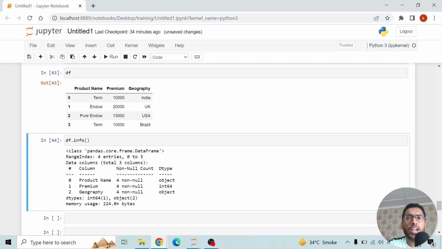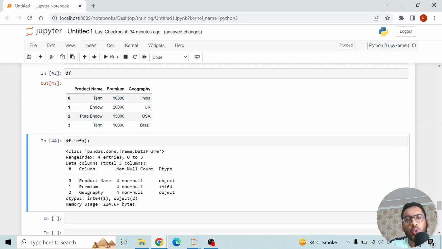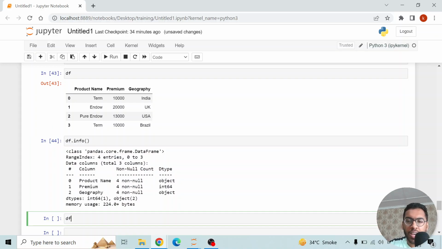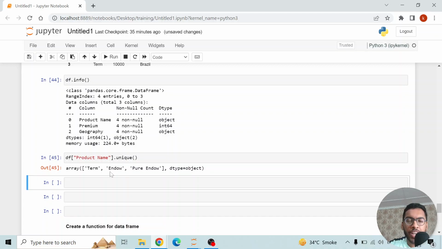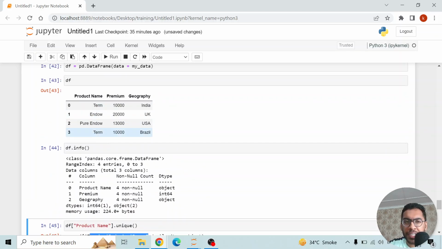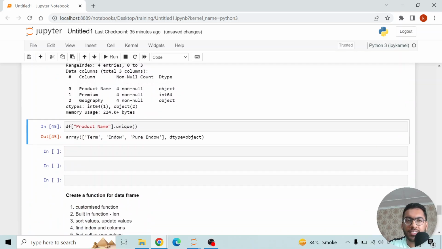Coming back, now let's say I want to find the unique values in this product name column. I will type df product name, then over there I will type dot unique. Term, endowment, and pure endowment, there are 3 values, because we know that the term has been repeated twice, right? But the unique values are these 3. Make sense? So that's how you can get the unique values in a premium column.